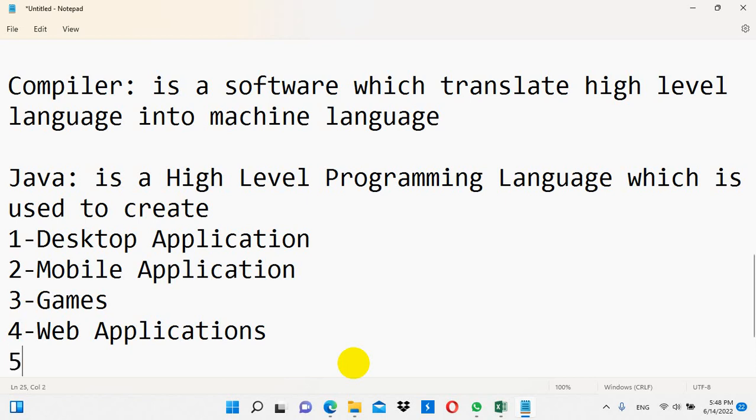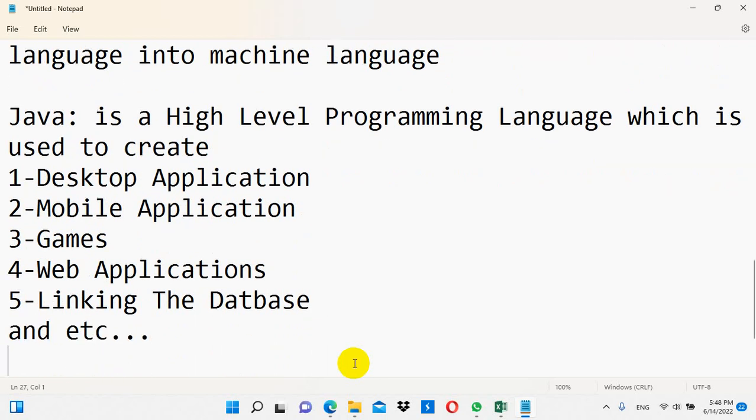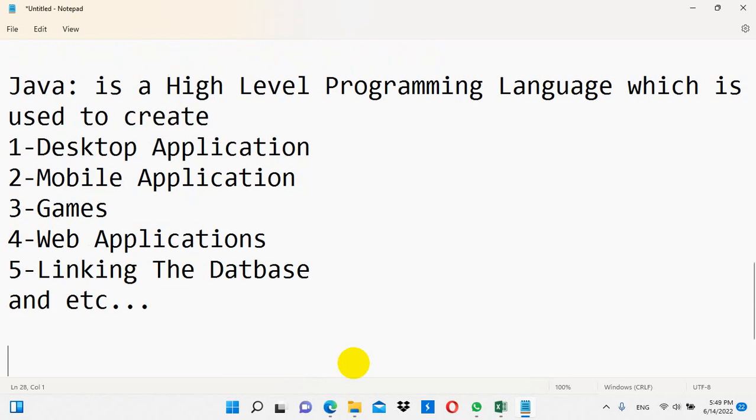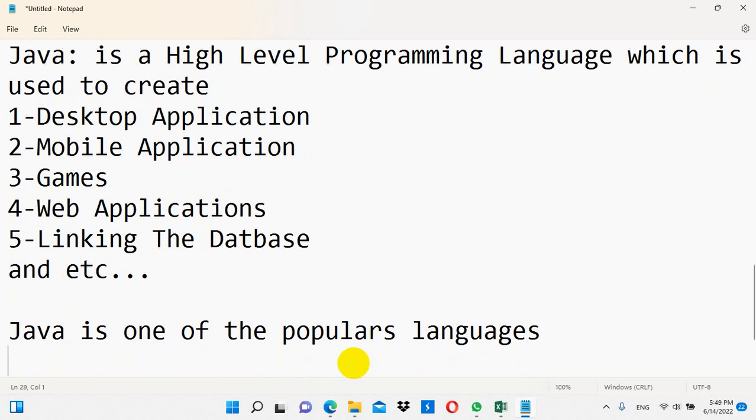Another use is linking databases. If you want to link a database to a computer program, then we can use Java for it, and many more. So what are the benefits of Java? Using Java, we can create desktop applications, mobile applications, games, web applications, and also link databases, and many more. Java is one of the popular languages in computer programming.